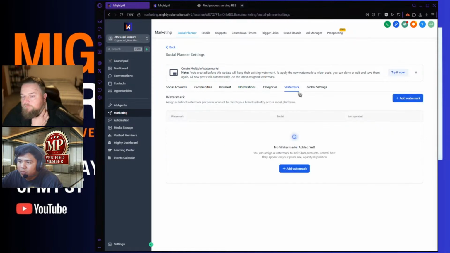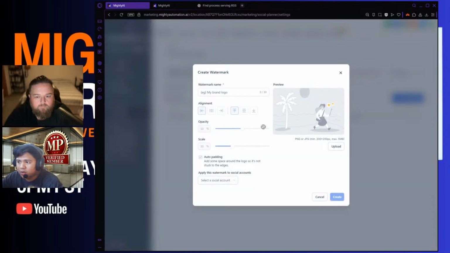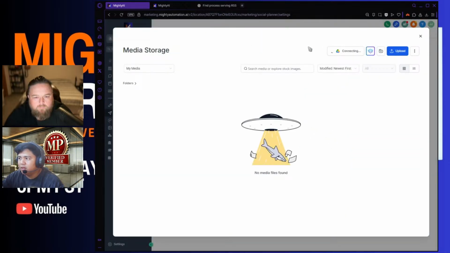And here also, watermark. If you're protecting, for example, an AI image you created, you want that exact image to be unique to yours. So you can add a watermark. Once you've added a watermark, it's going to show on all of your posts. For example, it's the ABQ logo, and we can upload a logo.